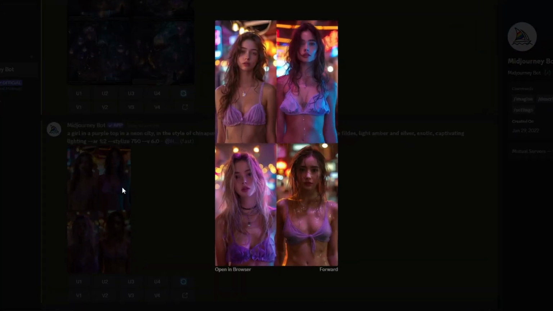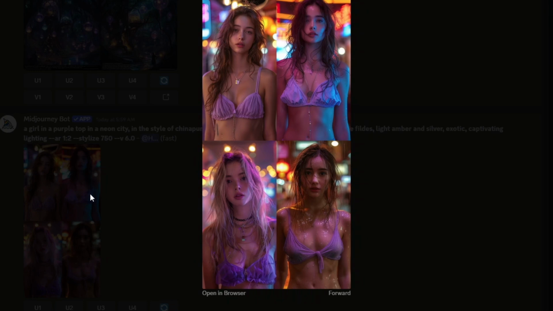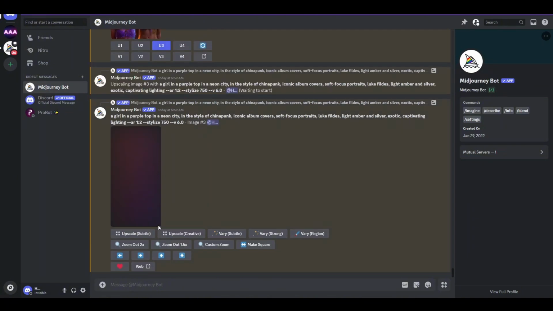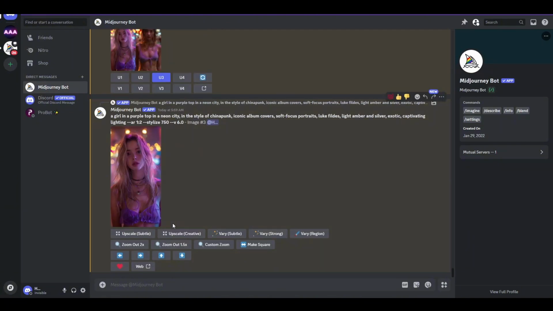These are some of the images that Midjourney has shown us, and we can select between any of them. For example, if I want to go with the third image, I can select it like this, and it will zoom in on the third image. So that's how you can use it.